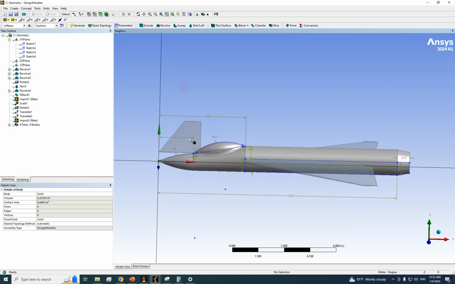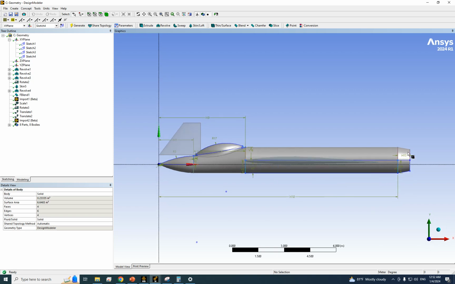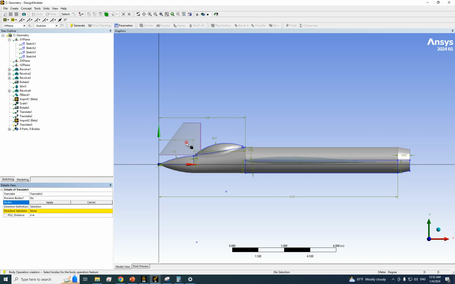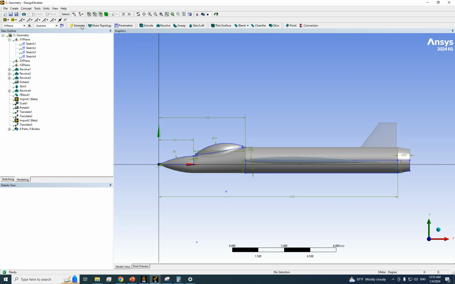So I'll just translate this one down to where I want it. The direction is this one. Apply. 6, no, should be like 11. Generate. I want it 11.2. 11.5, that's too much. 11.3. Yes.